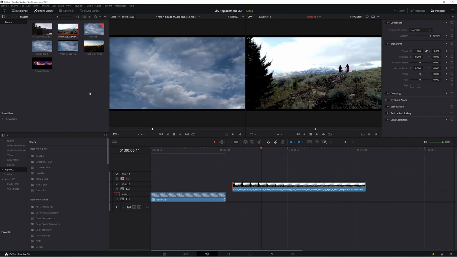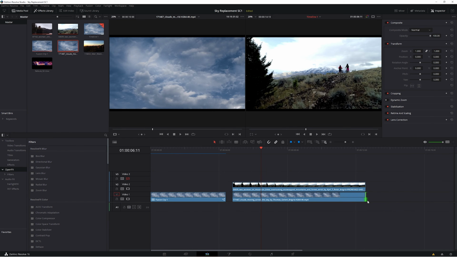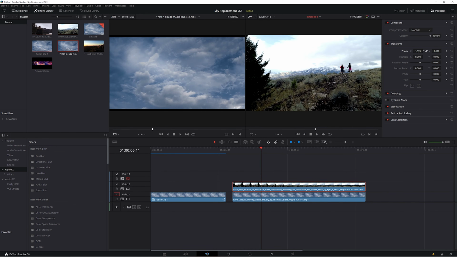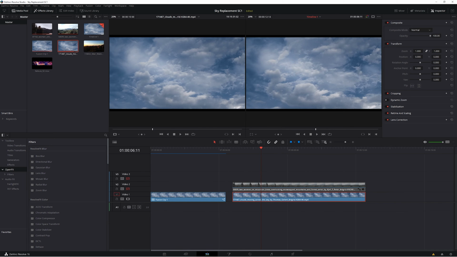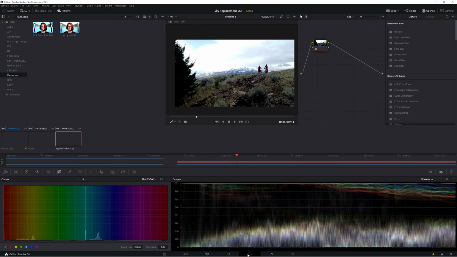So let's take our clouds layer here again, place it underneath of our subject layer, make it match up in length, and let's click on our subject layer here that we want to replace. Actually, I'm gonna zoom in slightly on this one because there's some black frames on the top and the bottom, and the same with our cloud layer, zoom in slightly. So now with our subject layer highlighted, let's go to the color section. Let's go through this entire process in rapid speed.